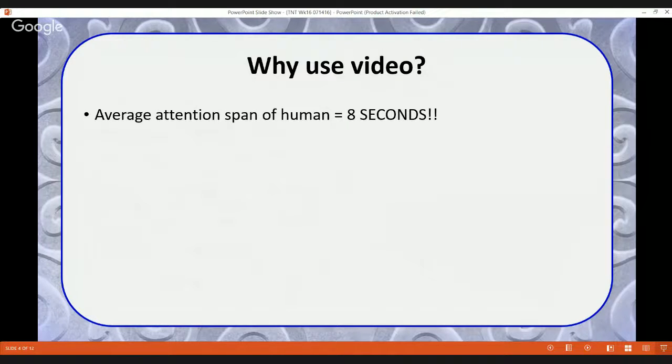Well, here's the first reason. The average attention span of a human being is 8 seconds. Yeah, I've already lost you guys. But the average attention span of a human is 8 seconds. So if you have a blog post that's 500 words long, you're going to get about maybe a paragraph or two before that person has already zoned out and moved to something else.